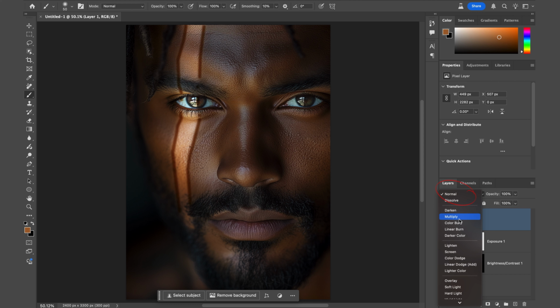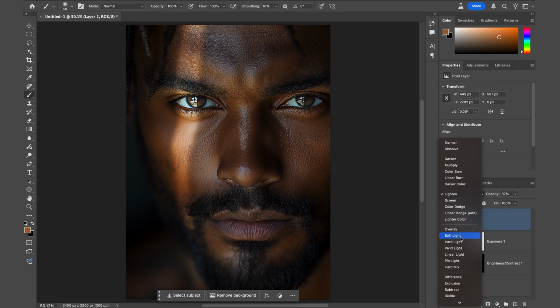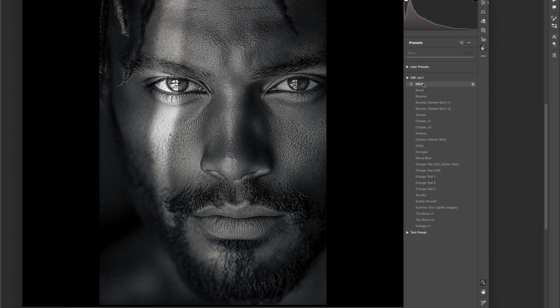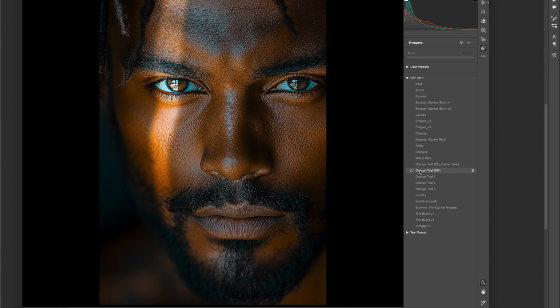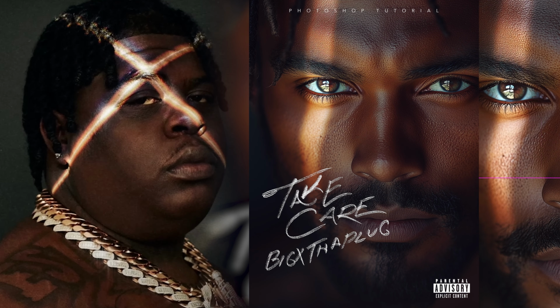Then let's scroll through the blending modes to find an effect that'll slightly boost the skin color a bit. I'm going to go with lighten, then adjust the opacity to about here, let's say 37, and actually I'll change this to soft light. After that, just add some camera raw filters that I'm always talking about and take something like this to this in a matter of minutes. And here's a little graphic design polish to complete this.